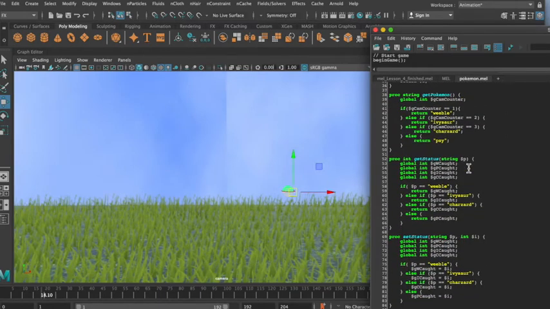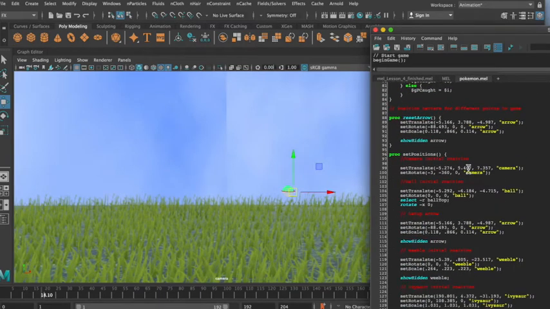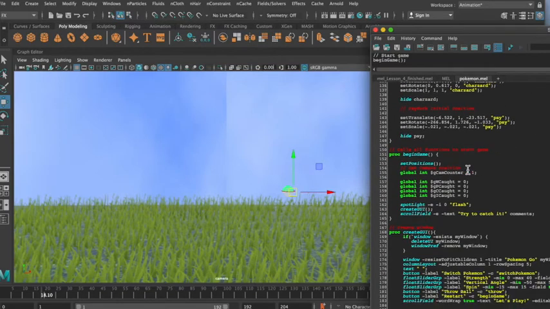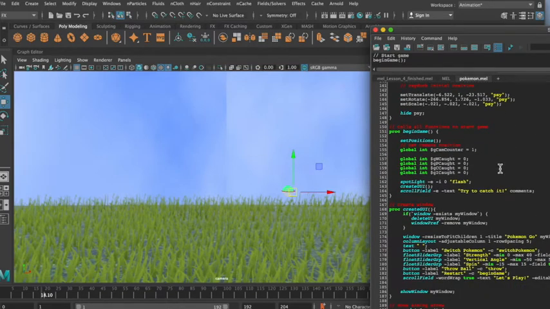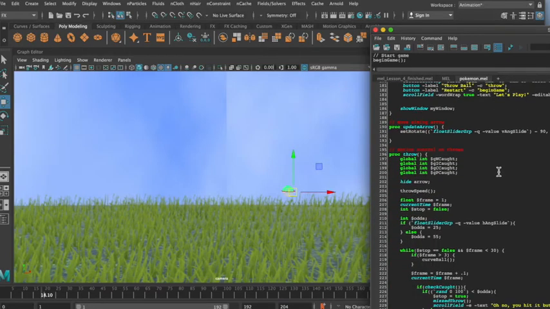So I start with a bunch of basic getters and setters that help me out throughout the code, and I also have initial functions, so setting the initial positions of all the Pokemon and the ball, and creating the GUI for the beginning of the game, and also setting up the lights that become the spotlights during the catch animation.